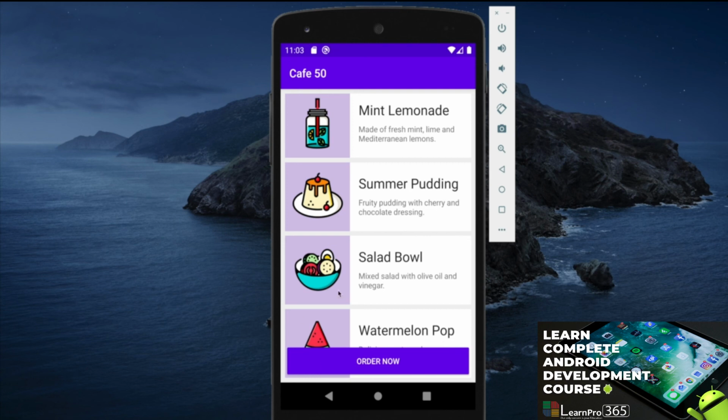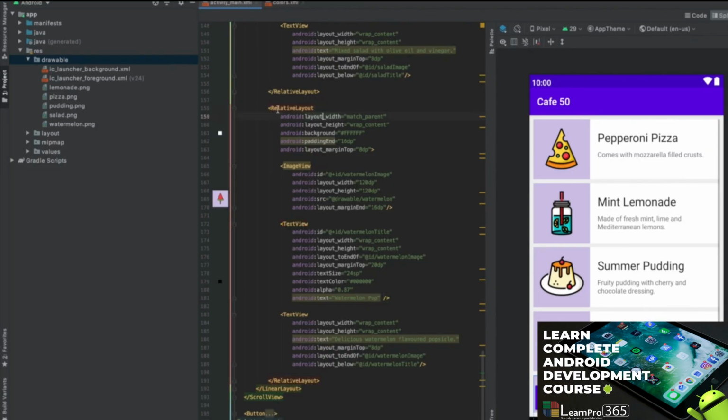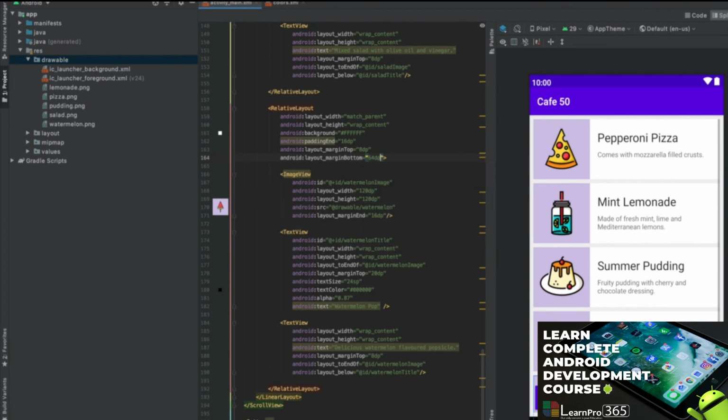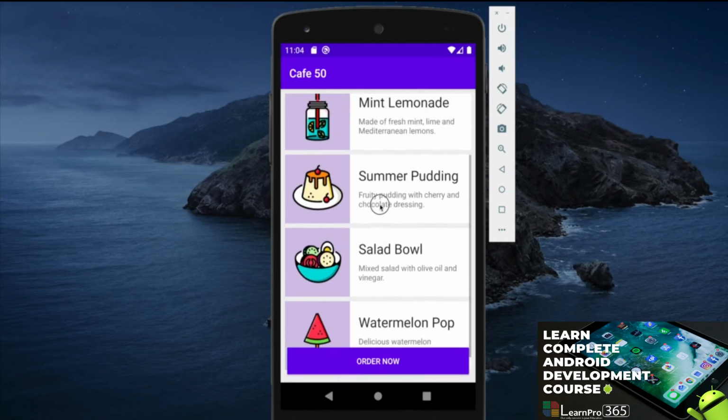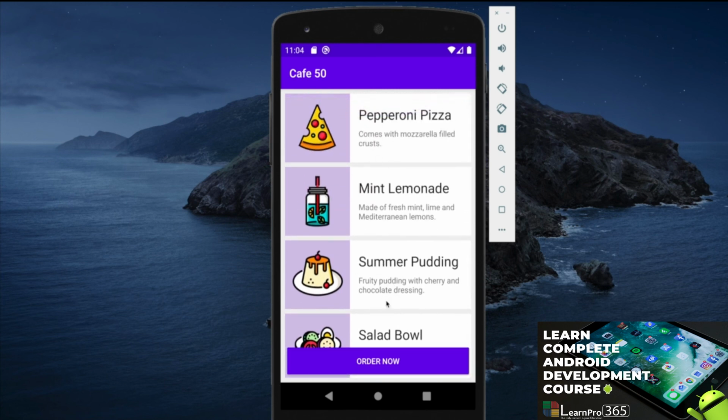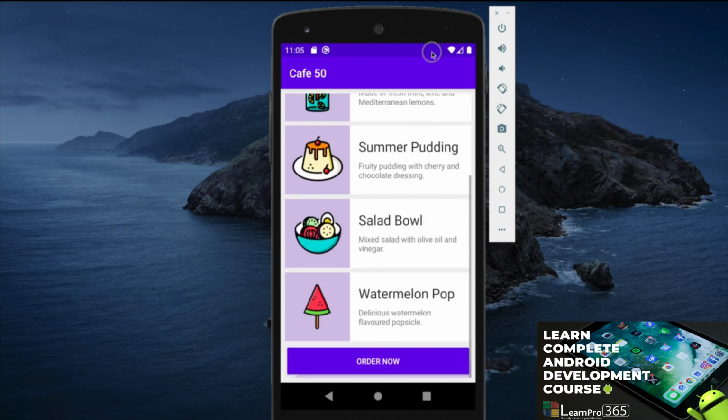We can implement a number of solutions here, but the first thing that comes to my mind is adding some margin bottom to the watermelon row so that it scrolls a little bit more. So this is the last row, and if I add some margin bottom, let's say 64 dp, and rerun the app, you can see now I can scroll a bit more because I have a margin. Cool. Now we have a list of five items that we can scroll, and the last item is visible because we added some margin to the bottom of the last element.